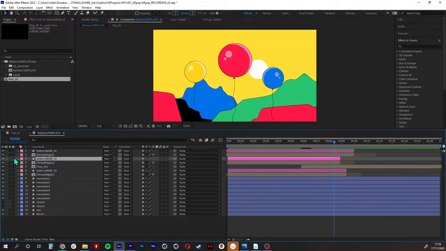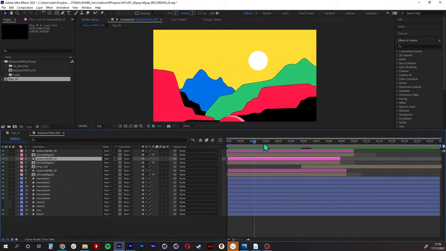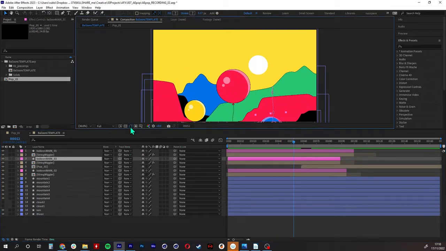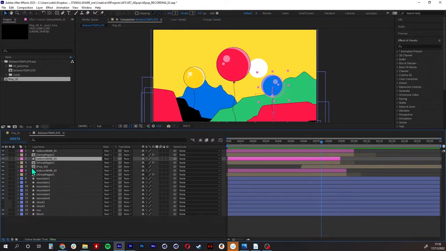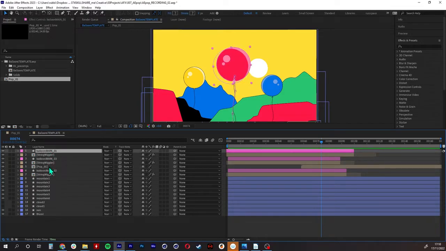You may have your masks turned off, so we need to turn those back on. This button here, toggle mask and shape path visibility, should be on. That way you can see what you're clicking on. So when you click on something, you can see what it's selecting in the actual composition. When I click on this one, balloon main 1, it's the middle one. So actually let's do that one first.